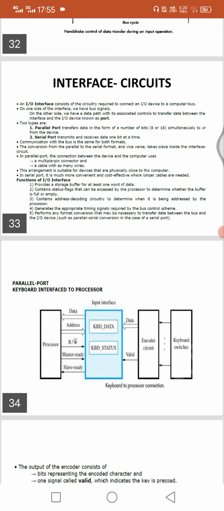This arrangement is suitable for devices that are physically close to the computer. In a serial port it is much more convenient and cost effective when longer cables are needed. If we want longer cables, then we choose a serial port.